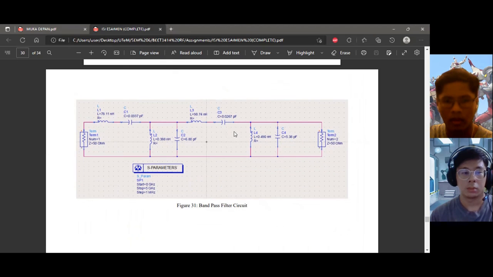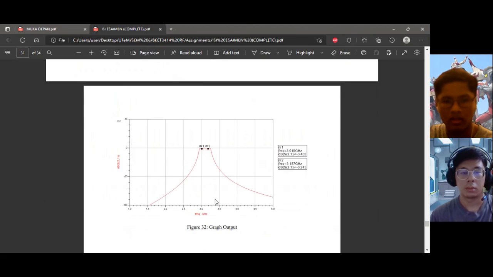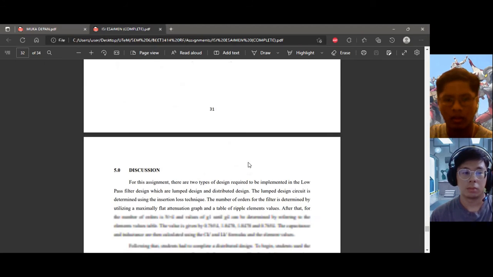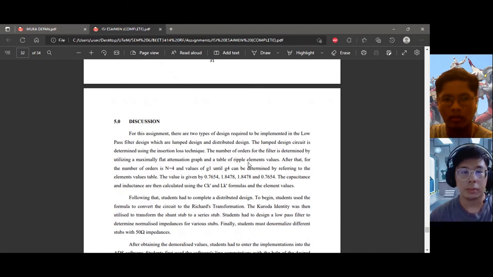And this is the band pass filter circuit that we've already created, and we also use the same parameters as the low pass filter. Okay, and this is the graph output for our band pass filter circuit. Okay, now I pass it back to Kevin for discussion and conclusion.